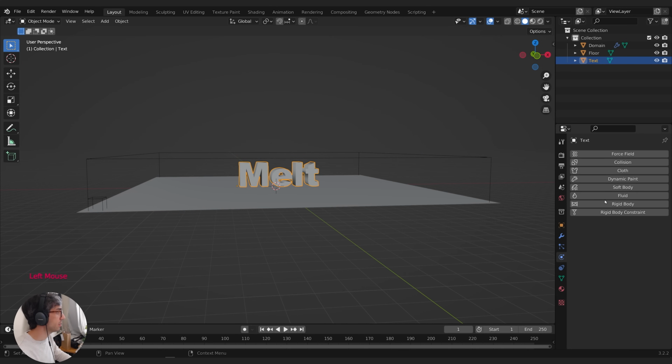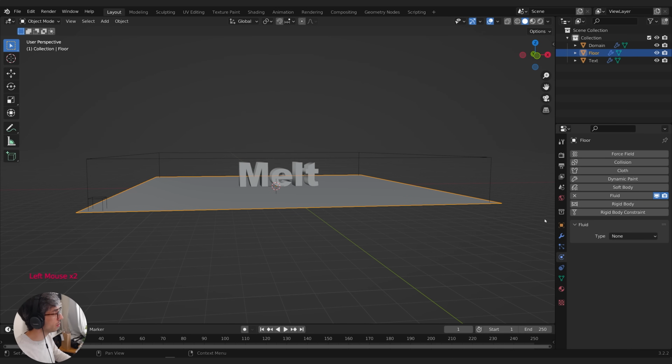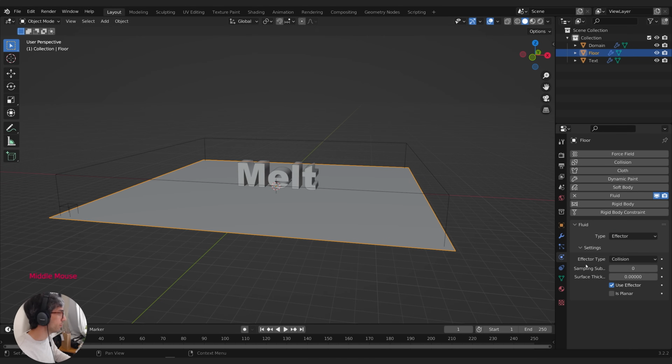Then we're going to take the mesh here. We'll click fluid and go to type. This one is going to be our flow, because it's the thing that's going to be bringing the fluid into the scene. We'll select the floor, click fluid, type, and switch this to effector. With this floor, we're going to have this be a collision. It's already set up for this, but we do want to tick is planar.